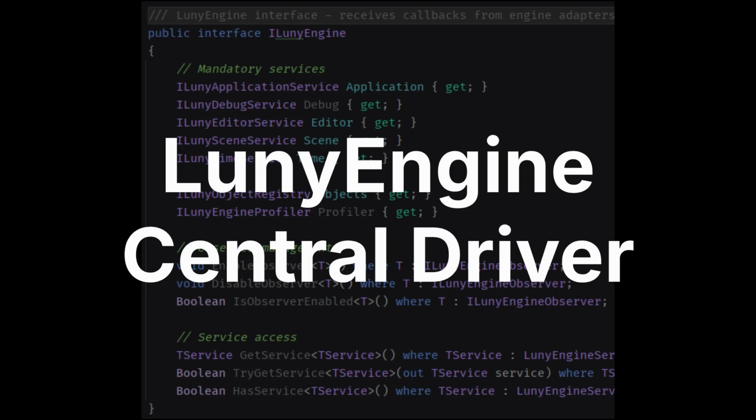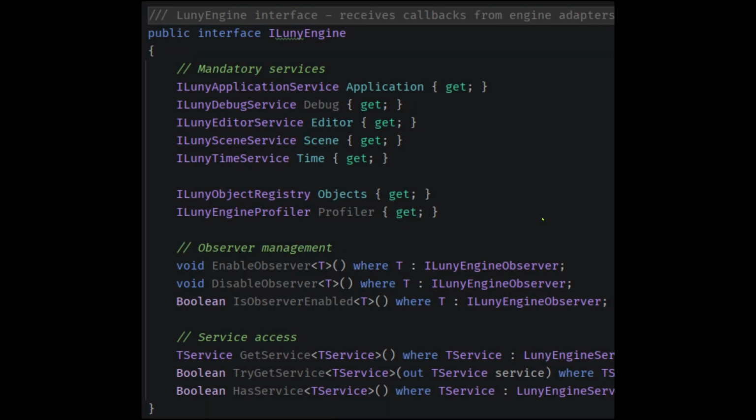Now let's look at Luny Engine. How is it going to drive everything? So this is the ILunyEngine interface. It's an early version, of course, so it doesn't have everything. You will have access to services, to objects that Luny engine manages. Then you have observers and services. There are services that are required. Like every engine needs to provide some level of application interface, debug interface, editor, scene, time interface.